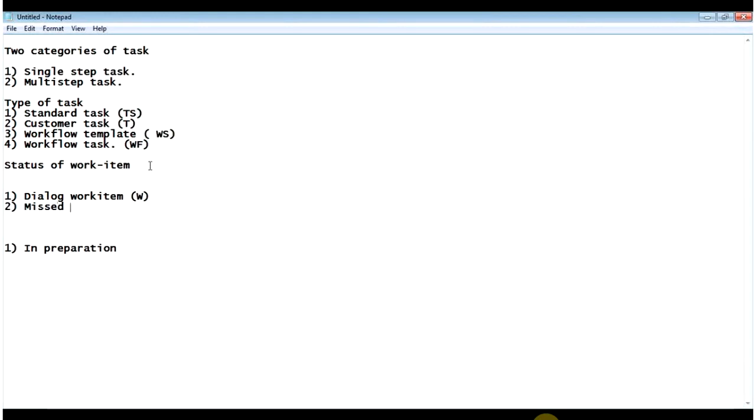So this standard task, you can just make this standard task and it works with any plan version, but this customer task, if you make any changes, it won't be captured in different plan versions. So it will be captured only in one version. So this is the third difference.